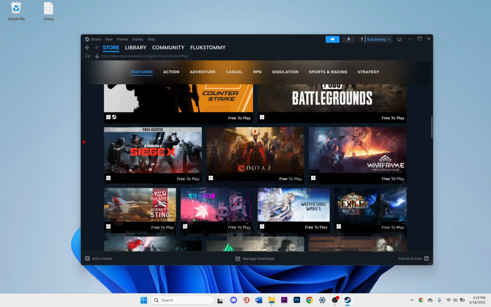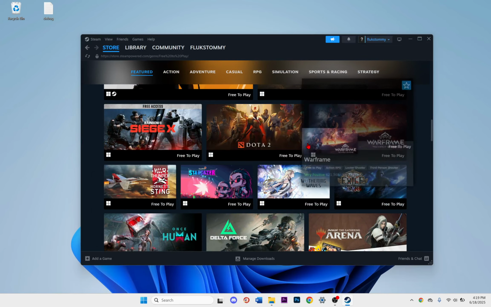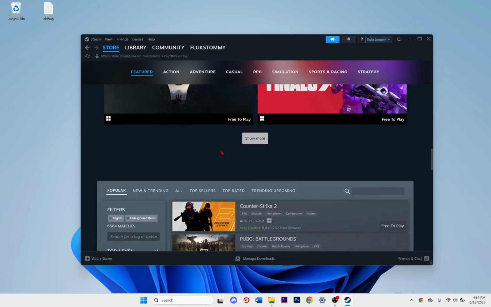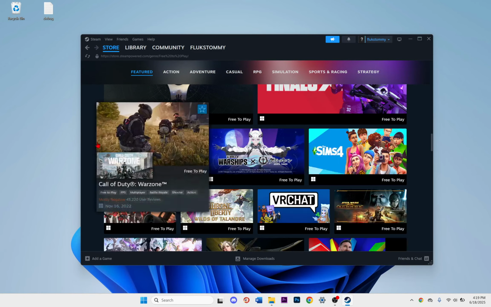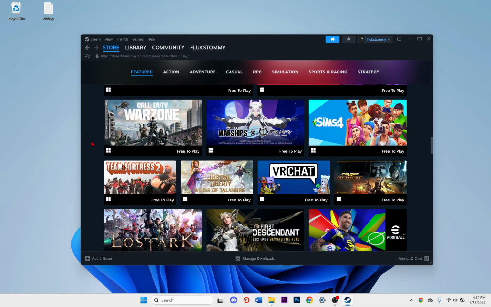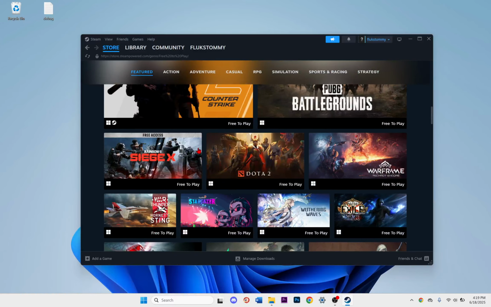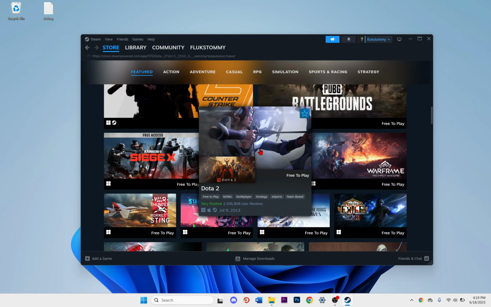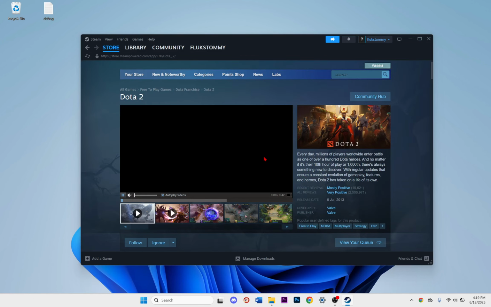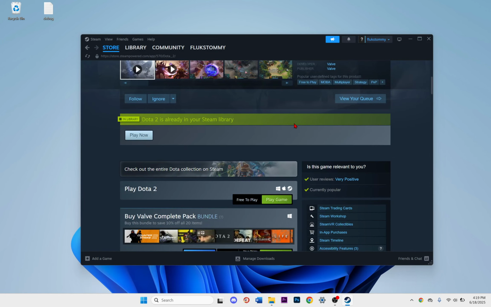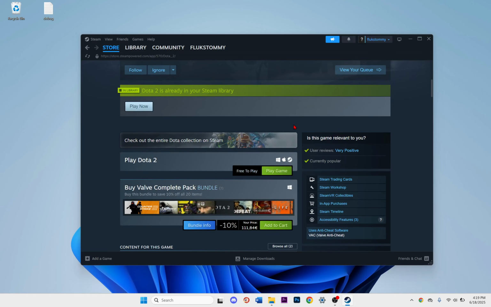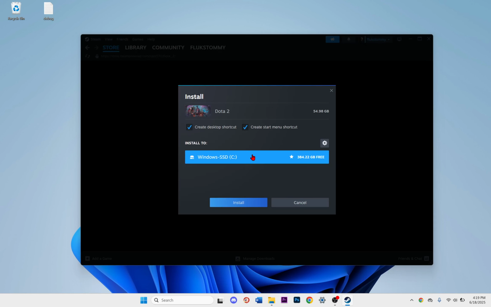So right now, if you can see just right here, Dota is free, Warframe, he will give us so many options to download. But let's say we want to play Dota, then we click here on Dota. And then right now, if you want to download this, scroll down, and then we click here on Play Game.